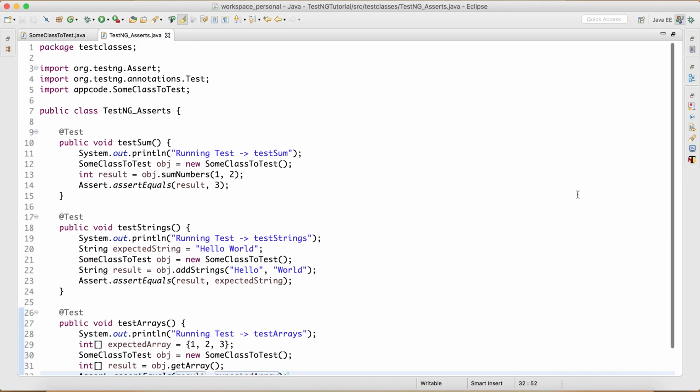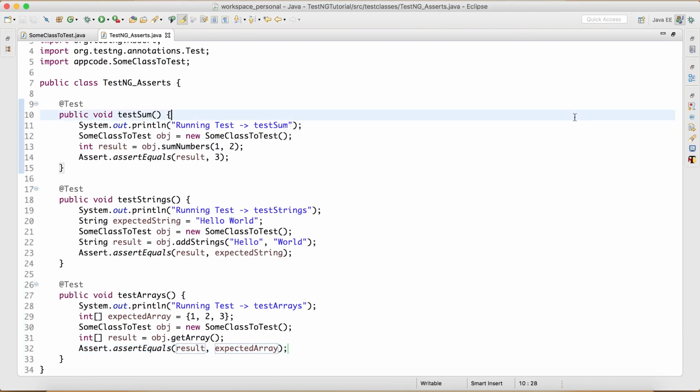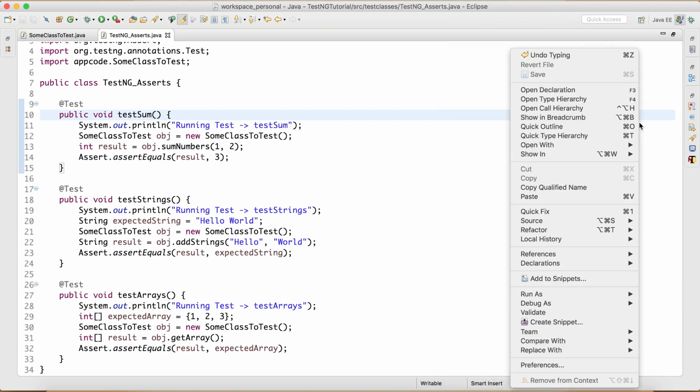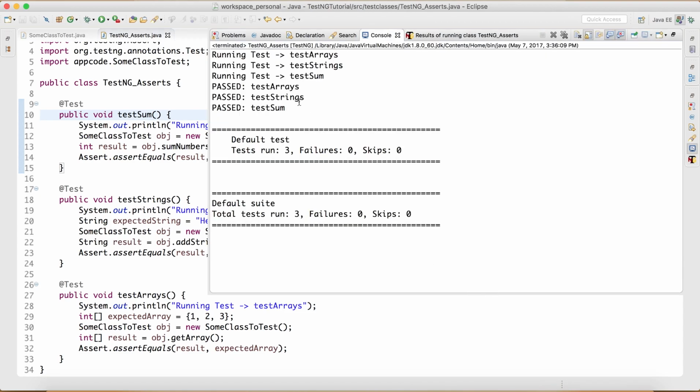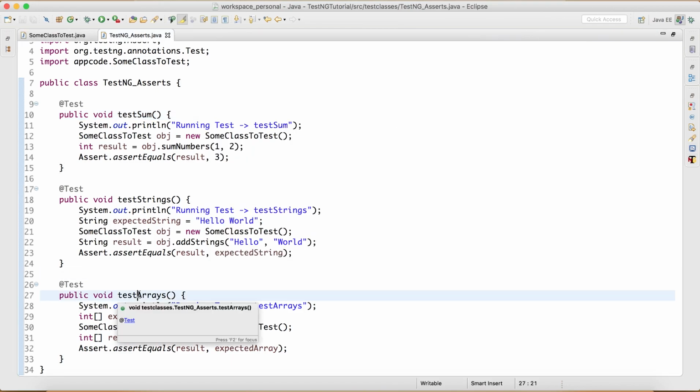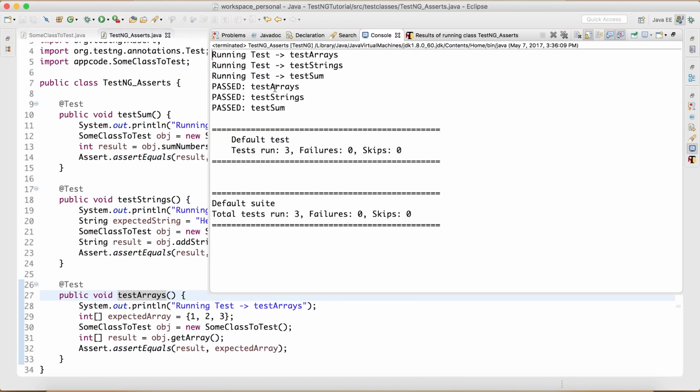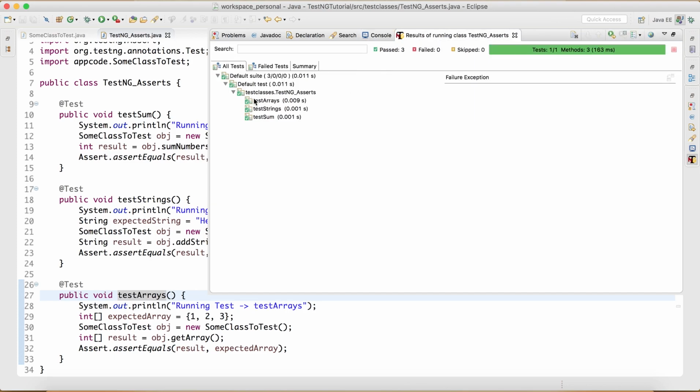So we can run this TestNG class and we can see the output. I saved the class and right click, run as TestNG test, and it says running test array, then it ran the test for test strings, then it ran for test sum. So basically test array ran first because of alphabetical order, A appears before both the S's, and all the tests are successful. It ran 3 tests, no failures, and we can see up here that all the 3 test methods executed properly.